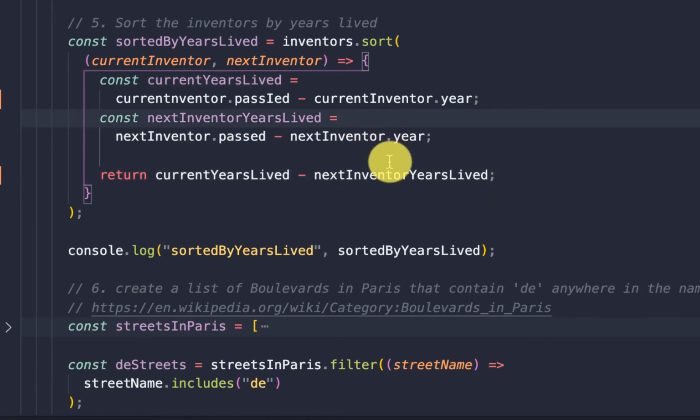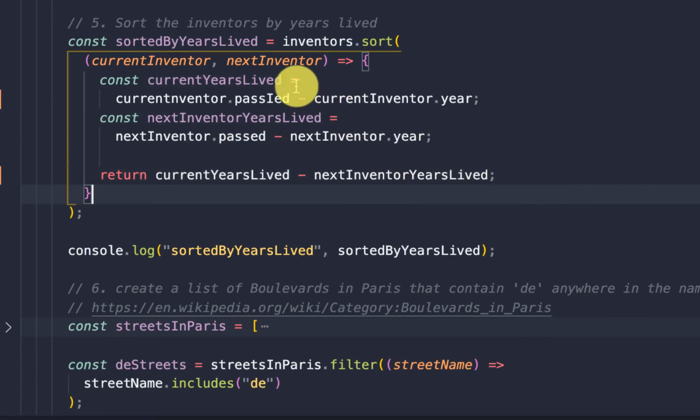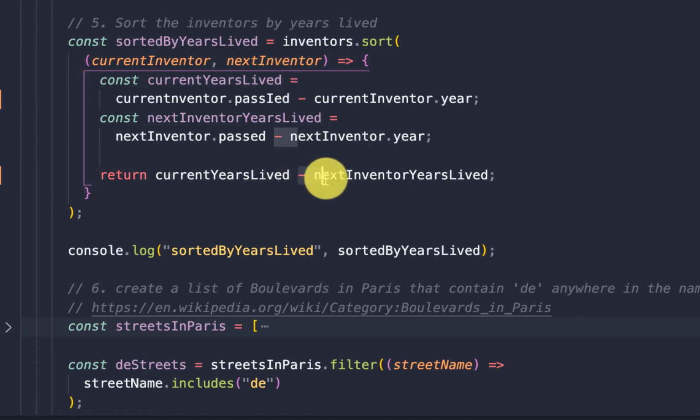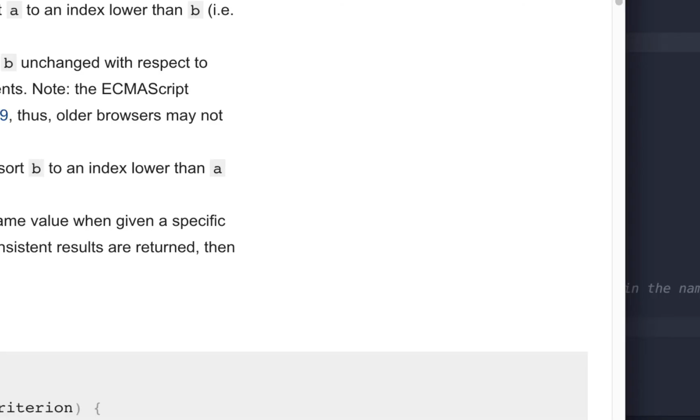I messed it up. Let's see if it works now. Current years lived minus next inventor years lived. So say the current inventor lived to be 90, and the next inventor lived to be 100. These will get flipped, because 90 minus 100 is negative 10, and sort knows that if it's a negative number, if less than 0, sort A into an index lower than B.